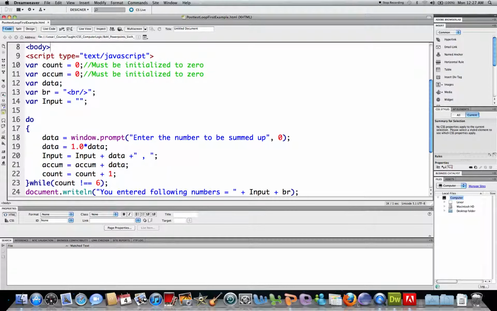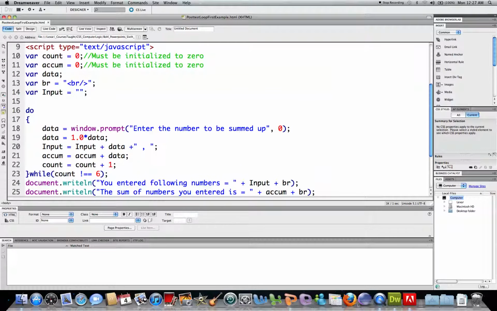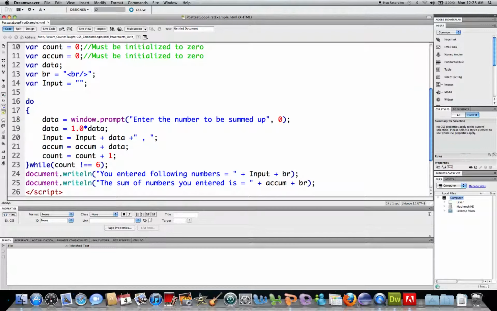Alright, here's the structure which we call do until in the pseudocode. In JavaScript it is done as do while: the word do, left curly brace, right curly brace. That's the code area inside the loop. And then the word while, with parentheses, count not equal to 6, and this semicolon is required, as I mentioned in video number 1.